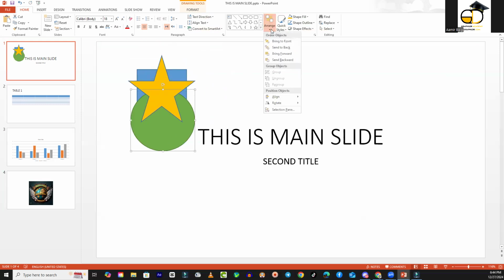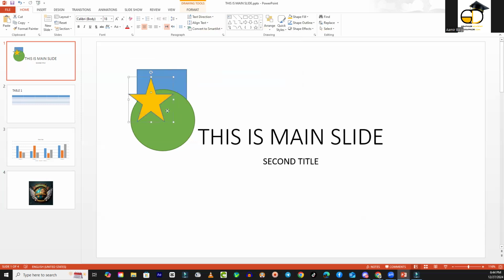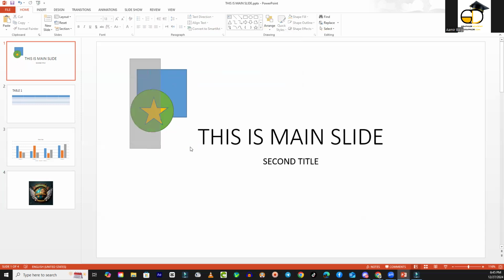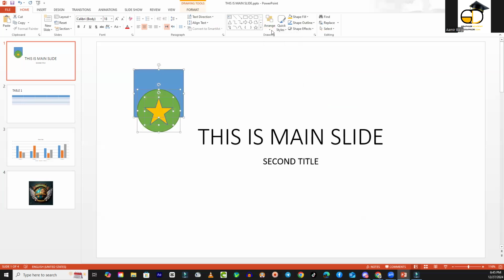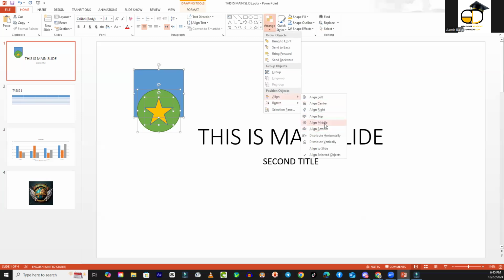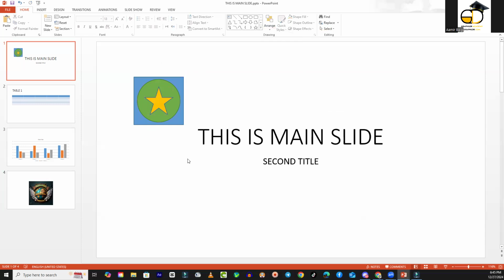So this is arrange. Also, for example, I change the size. I'm going to make it a little smaller, and the circle smaller. Now I want to align all these shapes in center. Select all the shapes, arrange, align center, then align middle. Wow, beautiful.